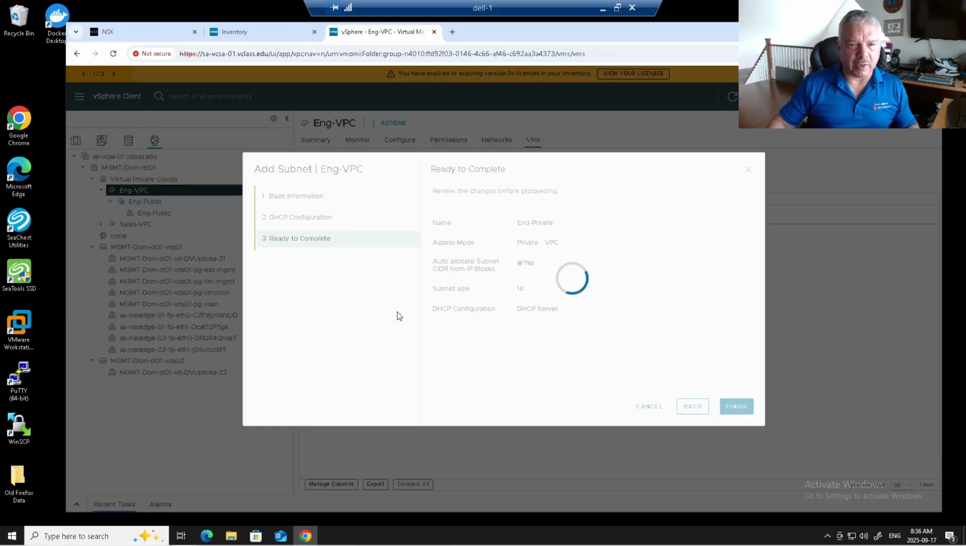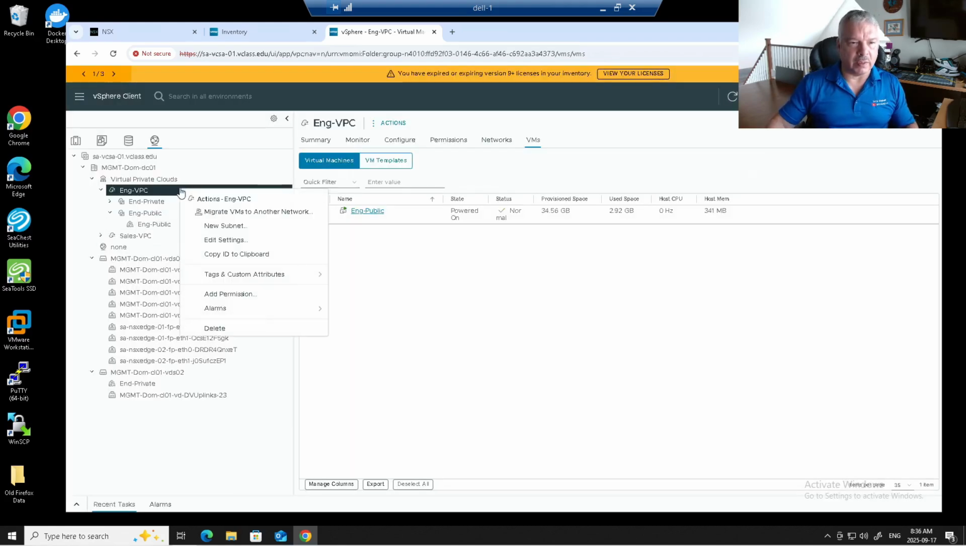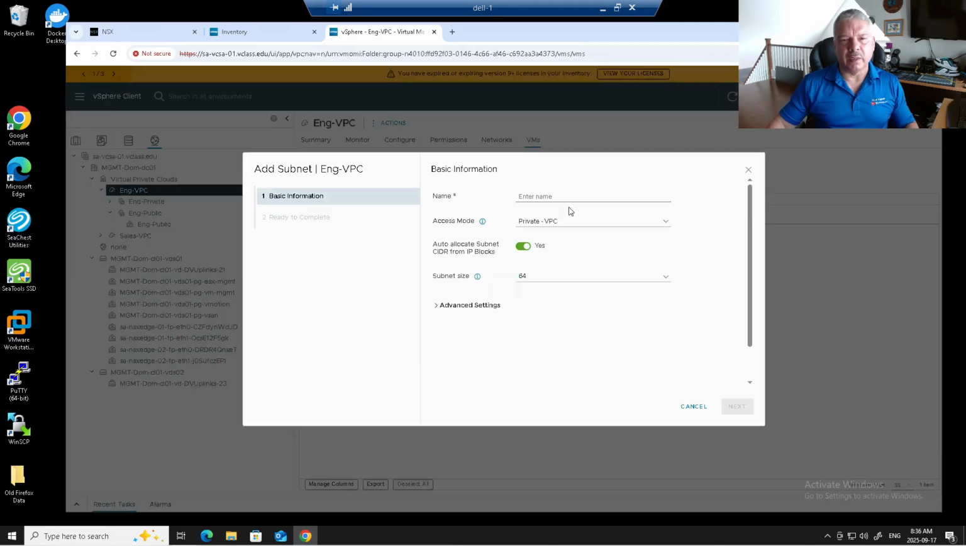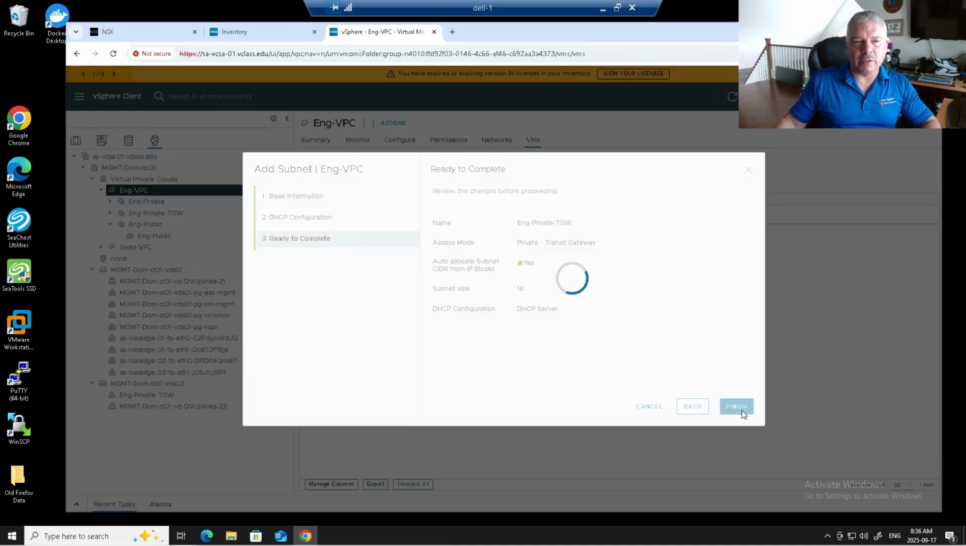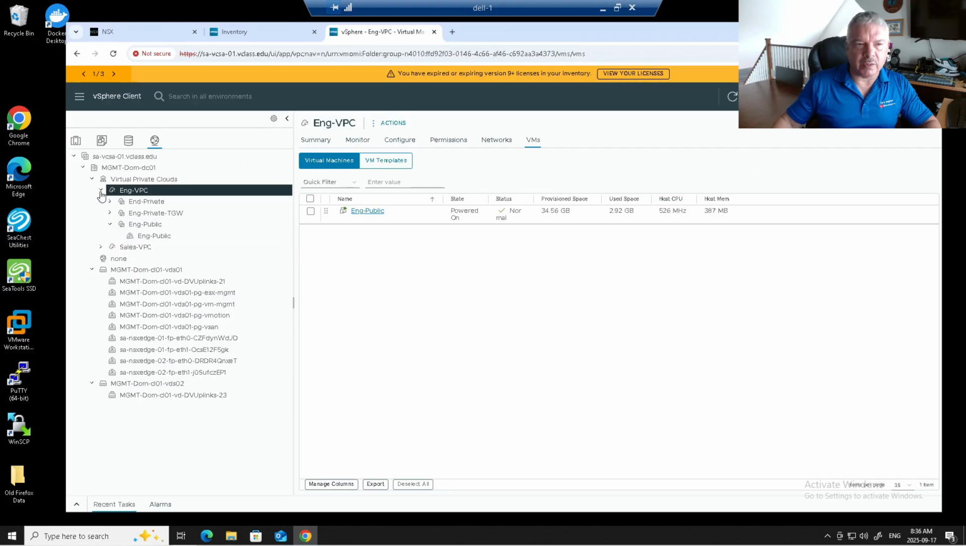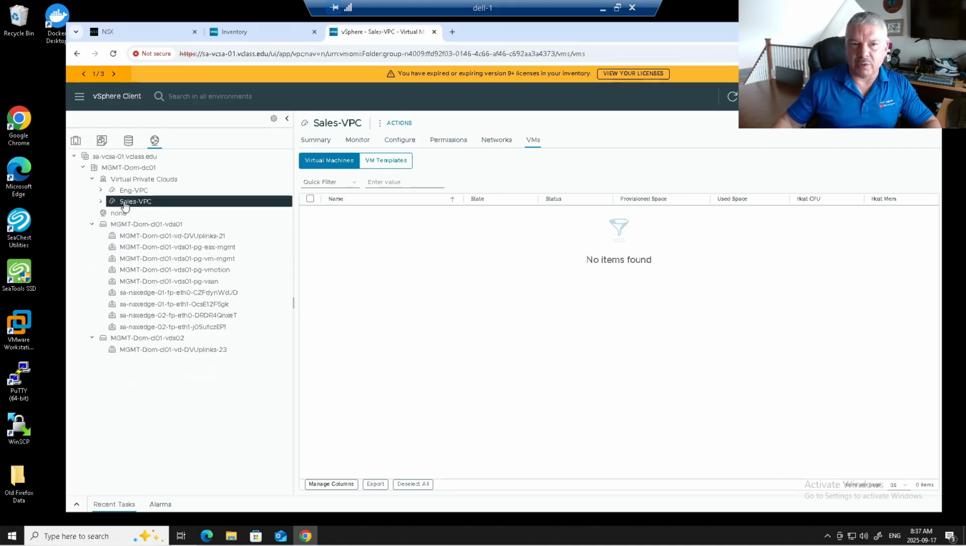So there's Engineering Private. I'm going to do another one, Engineering Private Transit Gateway, all right? So right-click, and New Subnet, and we'll call this Engineering Private Dash Transit Gateway. And we'll pick Private Transit Gateway, again, just to make a small range here. I'll do DHCP, and then next, next, and I'm done. And I'm going to put some VMs on there. Now, so you don't have to watch me do this multiple times, I'm going to do the same thing with the sales VPC. I'm going to create some subnets in sales, and I'll put some VMs on it, okay? And I'll be right back, and I'll show you what I've done.